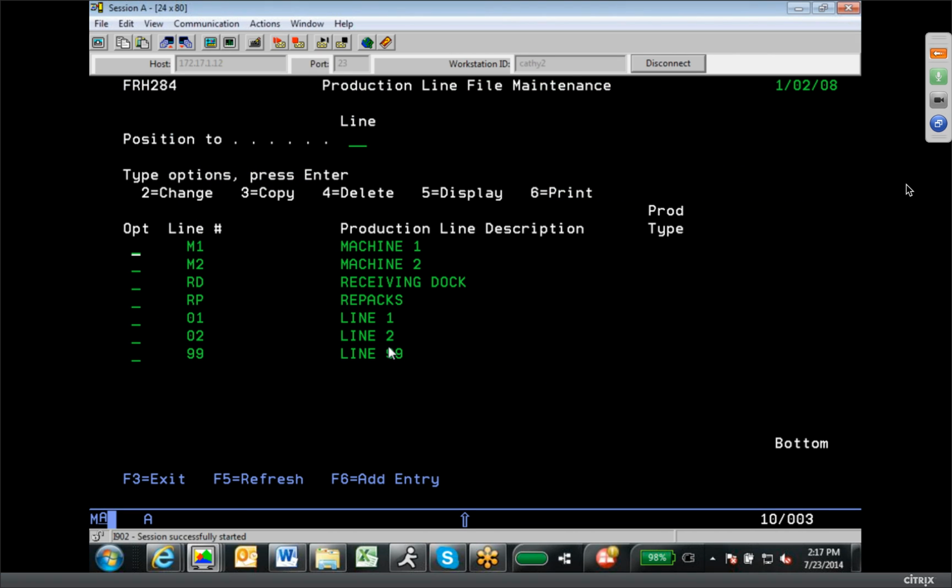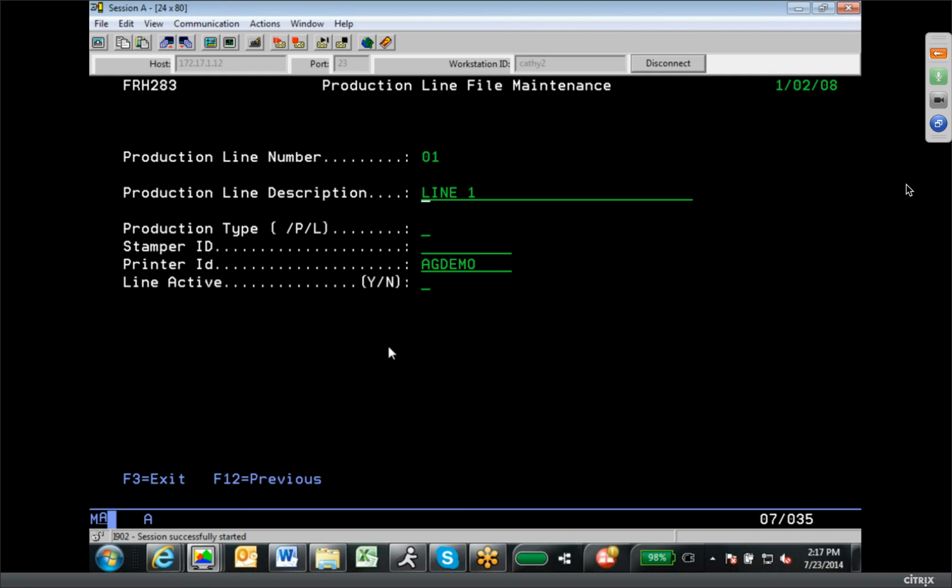What was the production line? Let's see, line 1. Oh, production line, you'll see this in a minute.